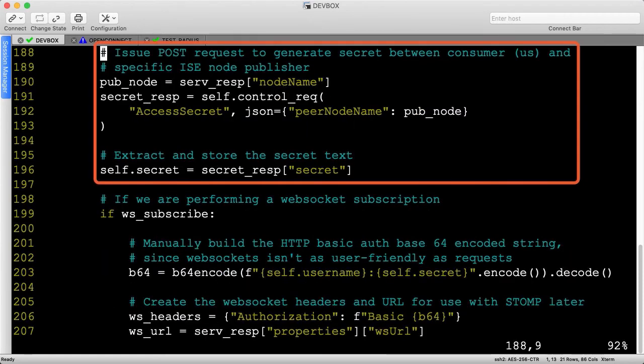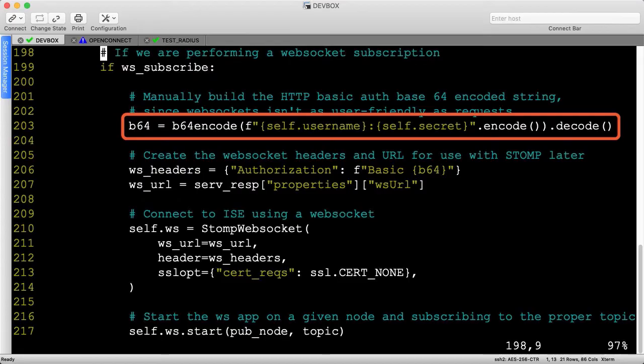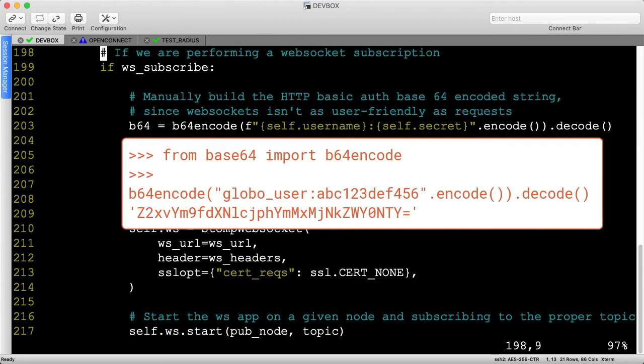This next block of code is unchanged since the access secret process is common for both HTTP API and WebSocket techniques. However, we need another if statement to perform WebSocket-specific actions once we have the access secret. First, we manually build a base64 encoded string containing the pxGrid username and the access secret we just defined. Again, our WebSocket library doesn't let us supply a two-tuple. Here's an example of what the string might look like once processing is complete.